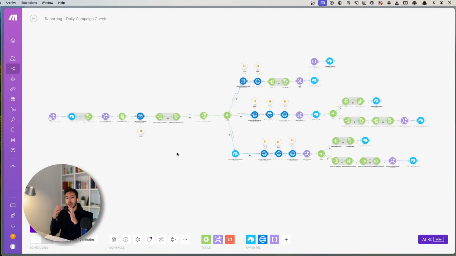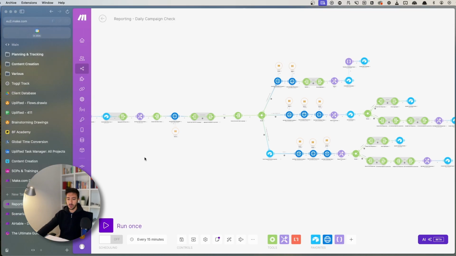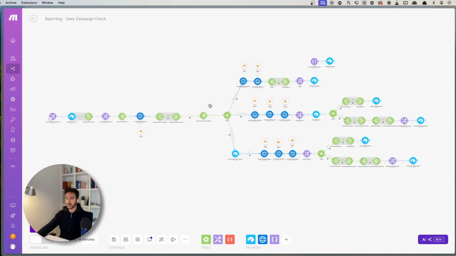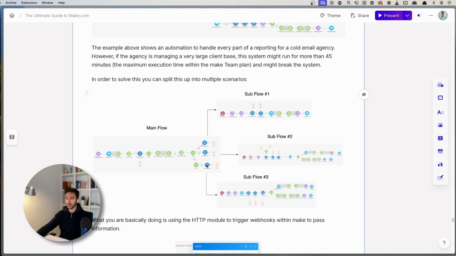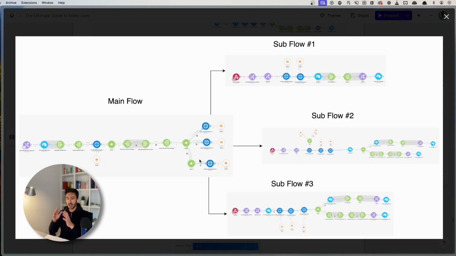So this is a way of doing reporting for a cold email agency, and this is handling every single part of the reporting. One problem with this is that if you have too many campaigns or too many clients, this reporting automation could last for a very long time, leading to some problems with the last campaigns that are present. So what you could do, instead of having a system like the following, is break everything up into different flows and subflows, like in the image here.